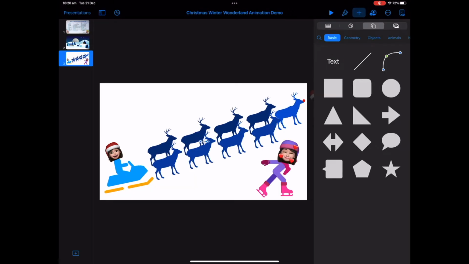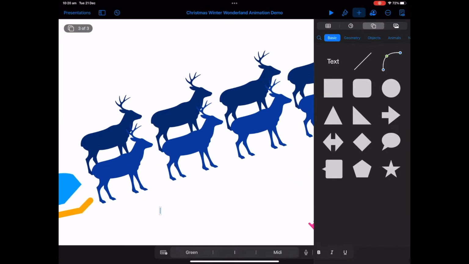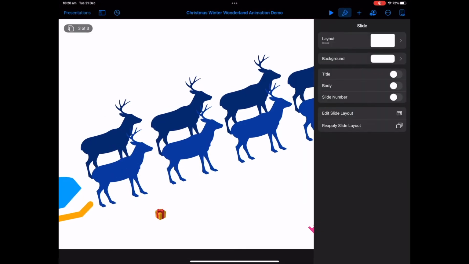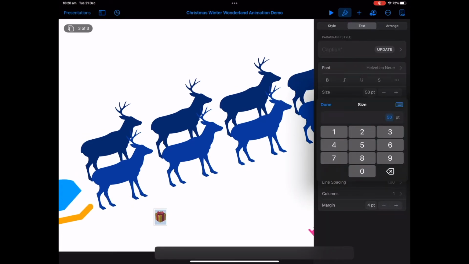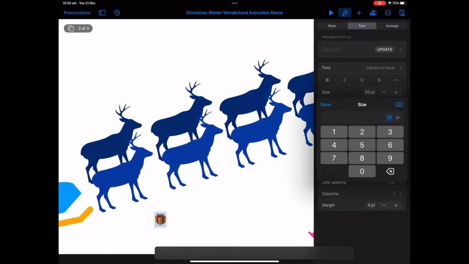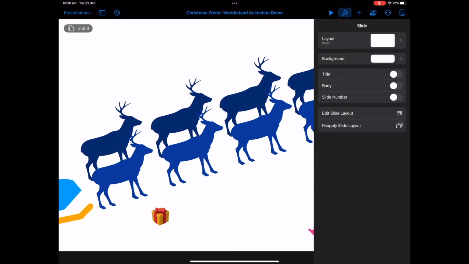Add in a text box. Double tap to select the text. Select the emoji keyboard and find the present. Double tap to select the present to resize. Tap Paintbrush, Text and use the plus to increase the size or tap on the number and type it in.